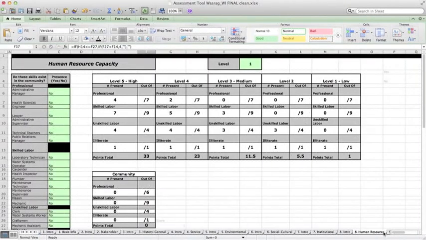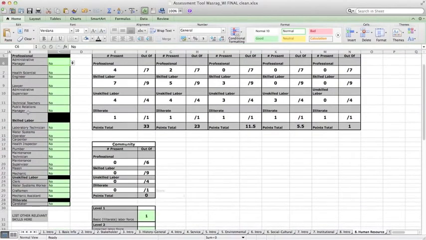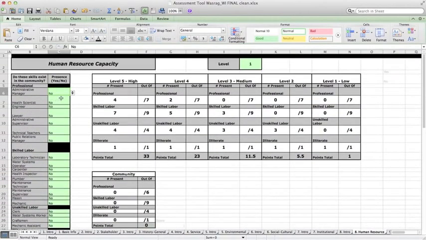So the next tab is human resources. This one looks a little bit different. All you have to pay attention to are the highlighted, the green cells. It asks about skills in the community. Do they exist? They're in categories: professional, skilled labor, unskilled labor, or literate. You can go through and say yes or no to any of these questions.